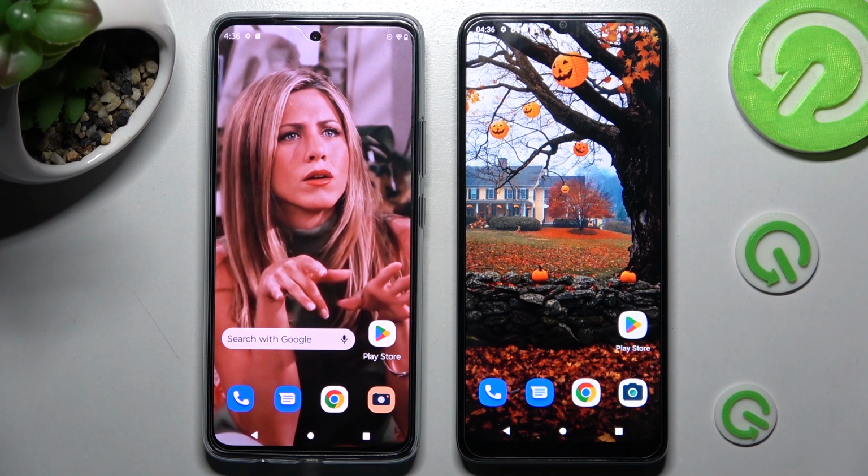Hi! Today I would like to show you how you can transfer files from Motorola device to Motorola Moto E22.